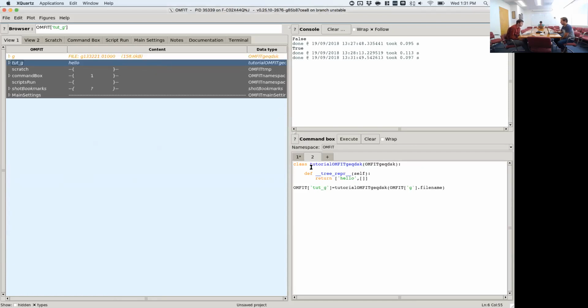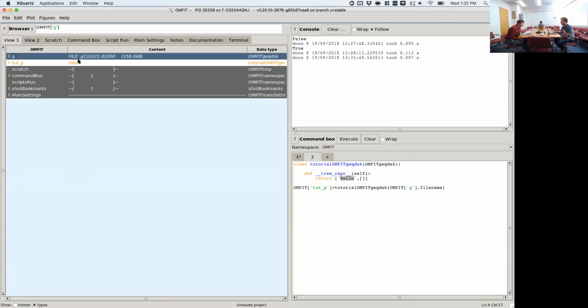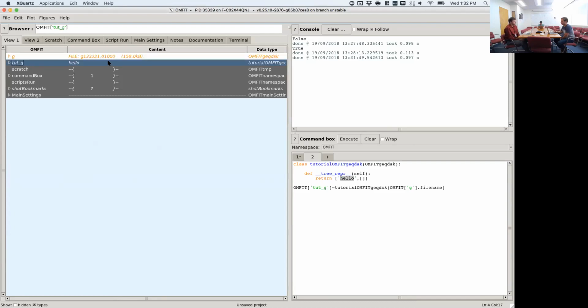And now you can see what this tree representation function does: it sets what should be written here in the content for that object. Okay, so again, this is quite special. It doesn't get used very often, and if you don't specify it, it is inherited from the OMFITobject class again, which tells us the file name and the file size.